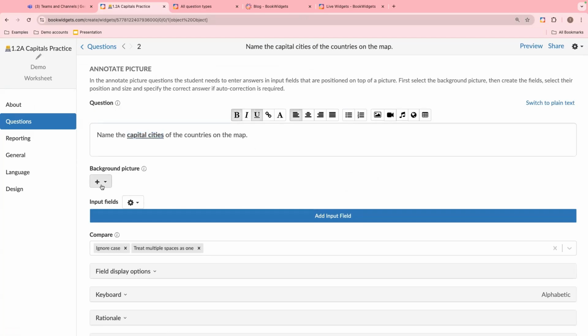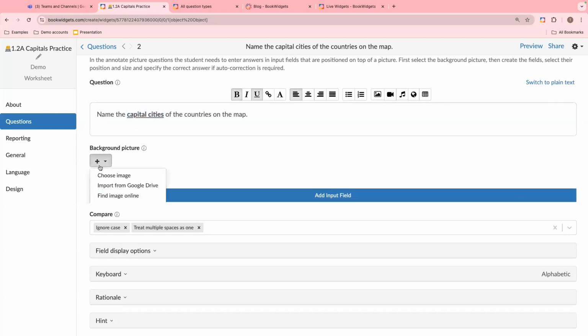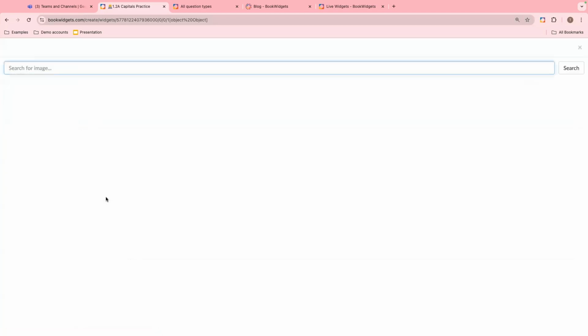And now I need to add a background picture that I want them to annotate. So again, when I click that plus icon, I can choose an image. I can upload one from Google Drive, and I can also find one online without having to go to the world wide web. So when I click Find Image Online, this is going to open up our Pixabay integration where I can just type in some keywords.